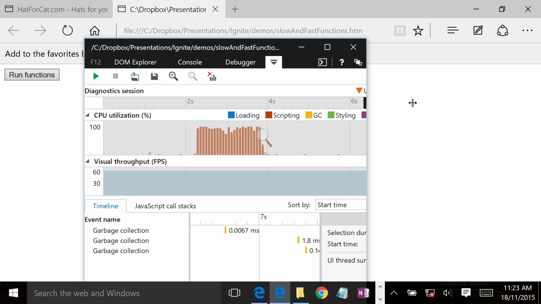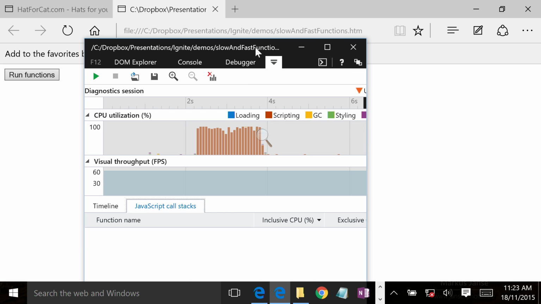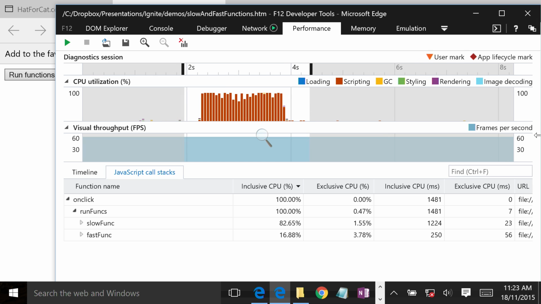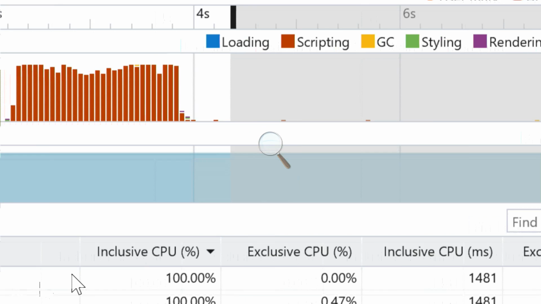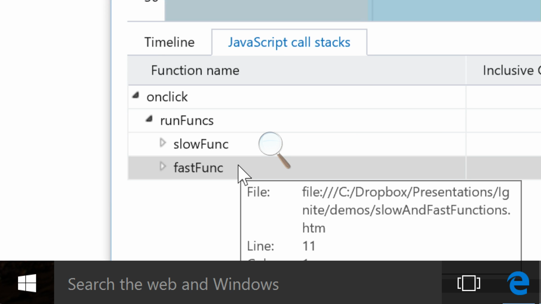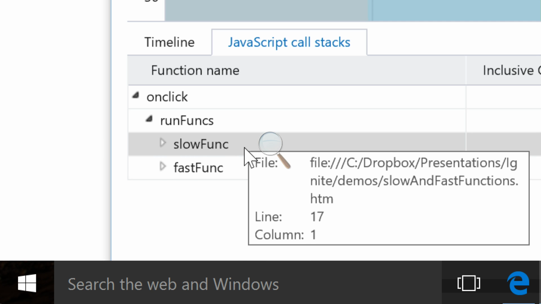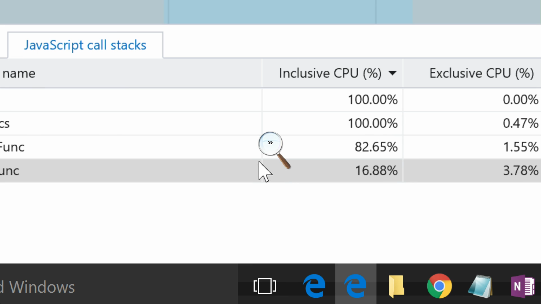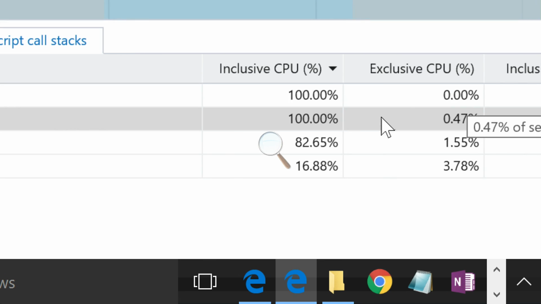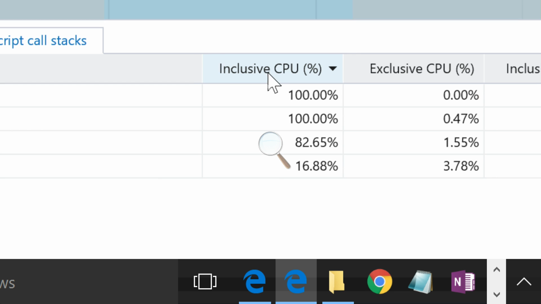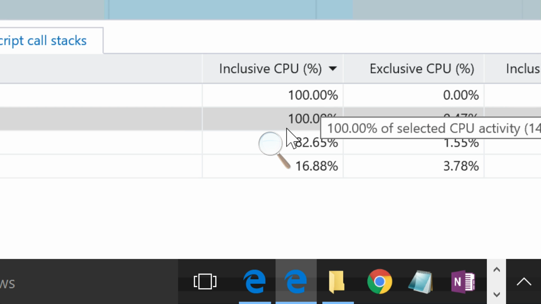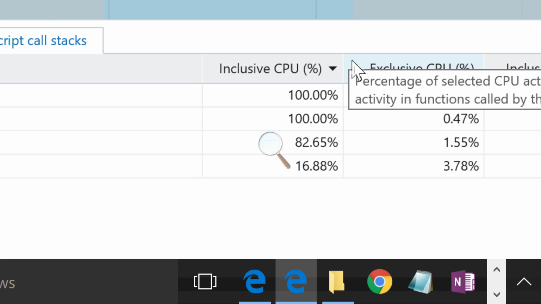Edge will go and analyze what's going on there, and I'm going to go onto this JavaScript call stacks view there, and I can see that there's two functions called here, and unsurprisingly, the slow function used a lot more of the CPU time than the fast function here. This is obviously somewhat contrived, but it's quite a quick way of identifying where the machine's doing the most work within your applications. We get a breakdown for inclusive and exclusive. We have the time or the workload that the function just itself performed, and also the function and any other functions that that function called.